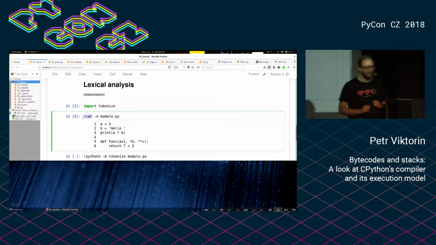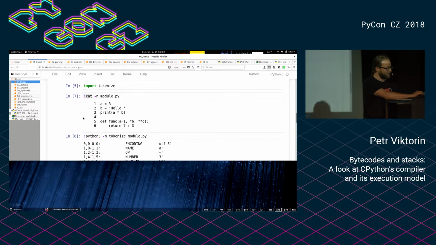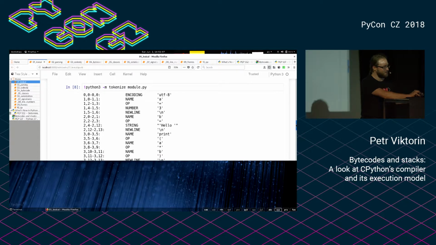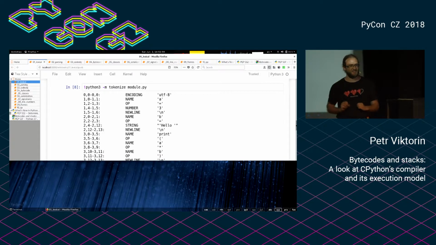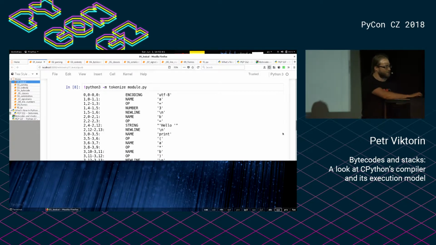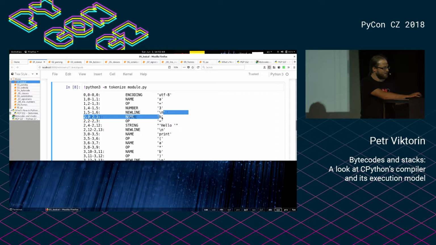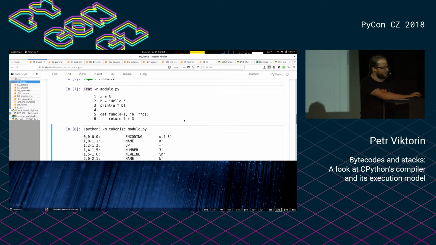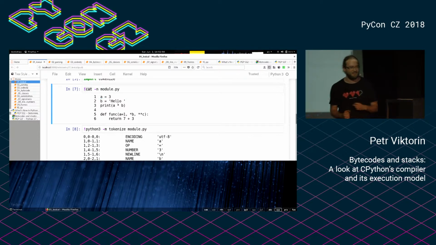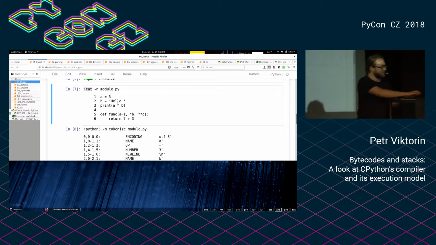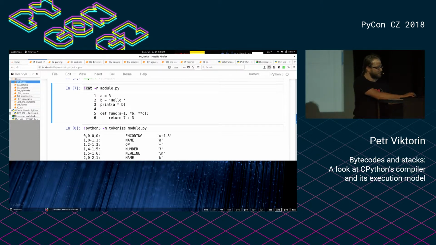So here's my file, and then I run the tokenize module on it, and I get a list of tokens. The pieces of the program. You can see it starts with a name, then there's an equal sign, then there's 3, then there's a new line, another name. It's like the words of this language called Python, right? A equals 3. It strips out all the spaces that are not needed. It gives me just what's important.